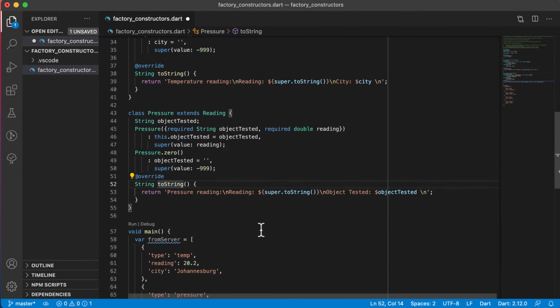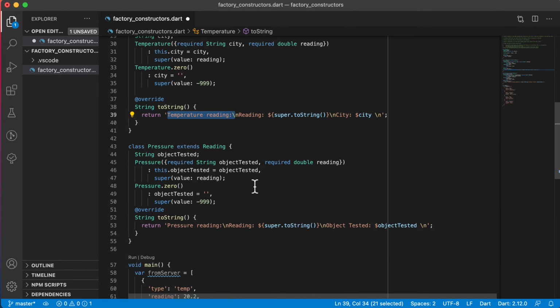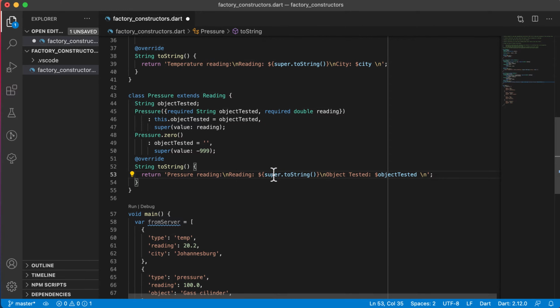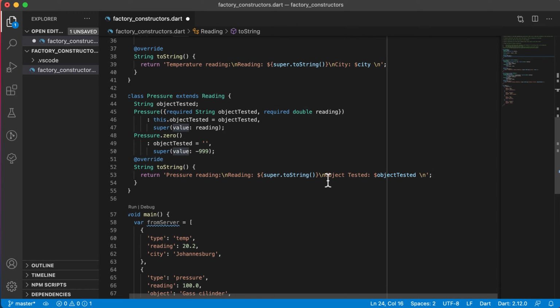Right, then there's the toString method also. We will say pressure reading. Here we said temperature reading, and we will say reading. Super.toString will just return the value, which is the reading, and it will then have a new line and say object tested and show the object that was tested.